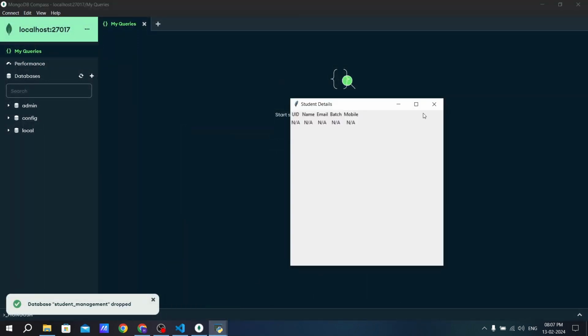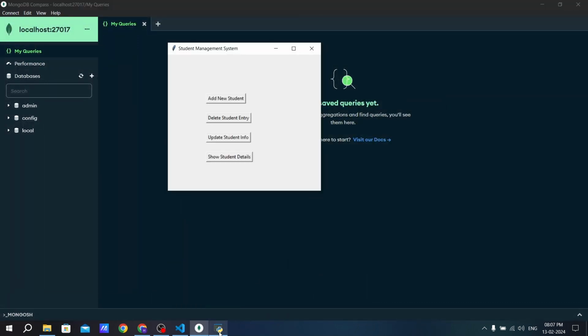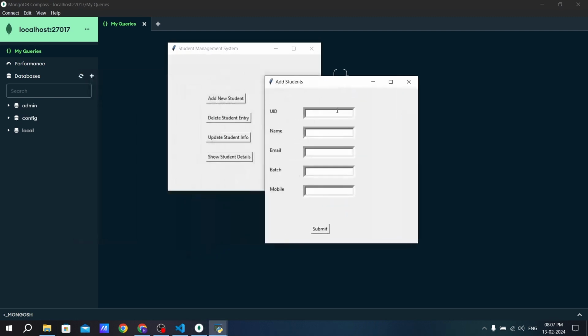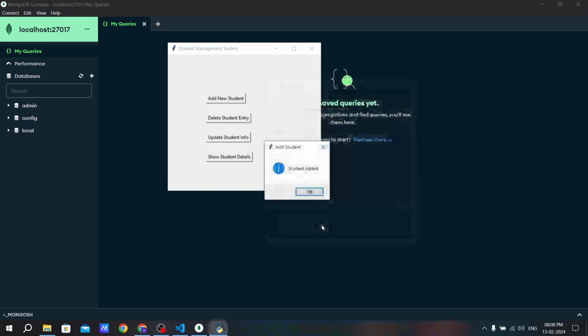Okay, as you can see, let me cross it. First, we will add the user for UID. I will create one UID as SUS, and for name HKS, for email hks@gmail.com, for batch E2, for mobile 23, and let's click on submit.